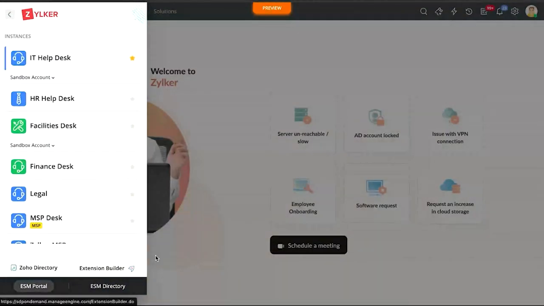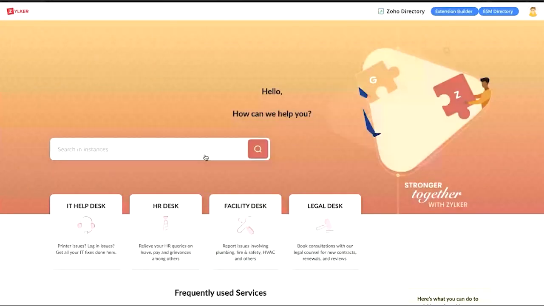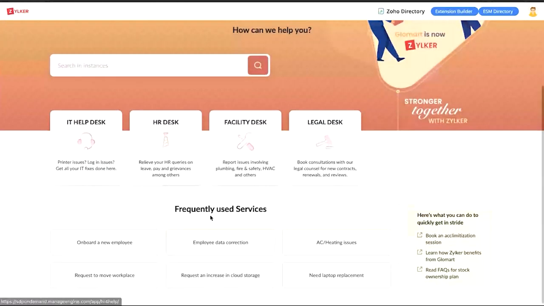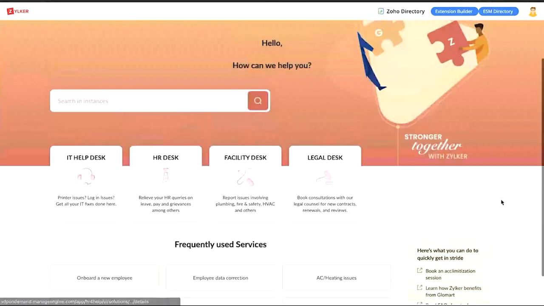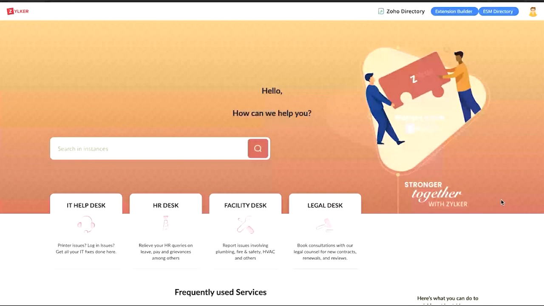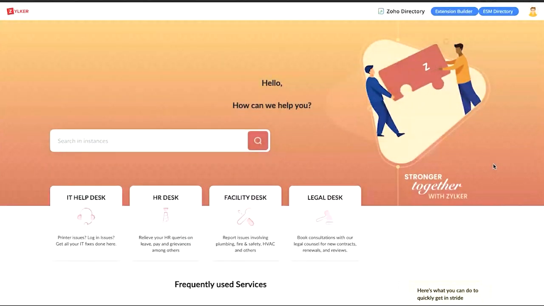So you also have an ESM portal which can also be customized. So all your frequently used services or frequently accessed knowledge base articles can also be accessed from these links over here. So this is a quick sample which I wanted to highlight, which can definitely be beneficial for you.